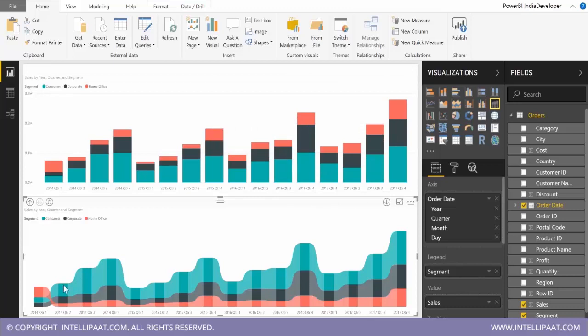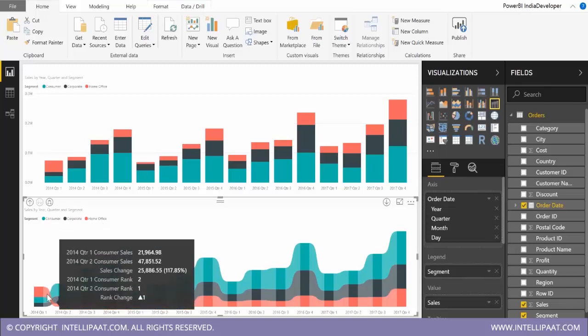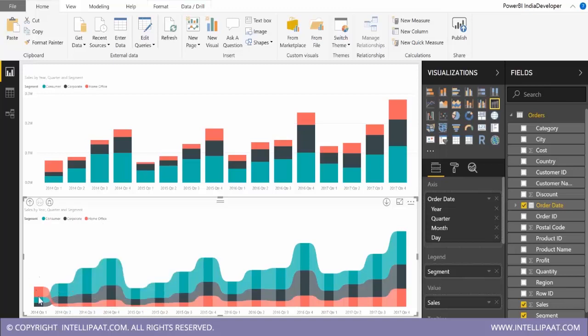In a ribbon chart, that is not the case. In a ribbon chart, the first difference is that this will always be based on descending order. So the highest proportions will come up on top, and the lowest proportions will come down. Very clearly, you can see the very first quarter, Q1 2014. I'm just going to go to expanded mode here.